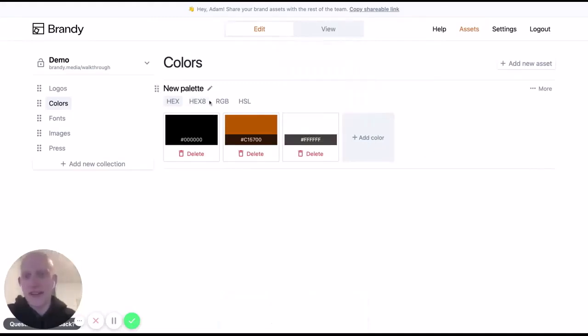And now I can select the format of the colors at the top. So let's say I actually want them to be displayed as RGB. And let's rename the palette to primary colors. Save that. And we are done with our colors, which is usually pretty tricky because in, let's say, Google Drive, there is no way to really store this except for some text file. And that's not really elegant.